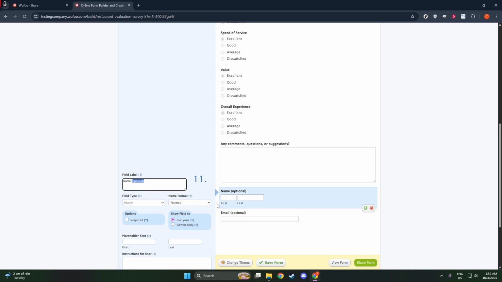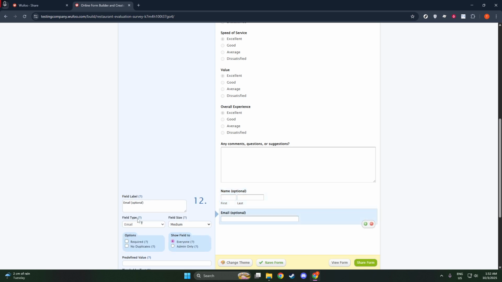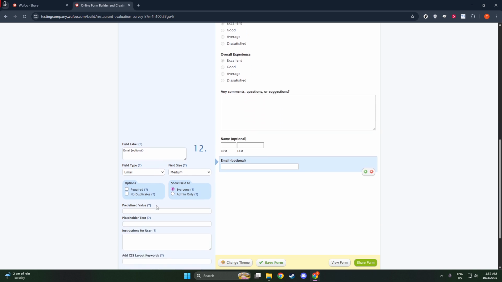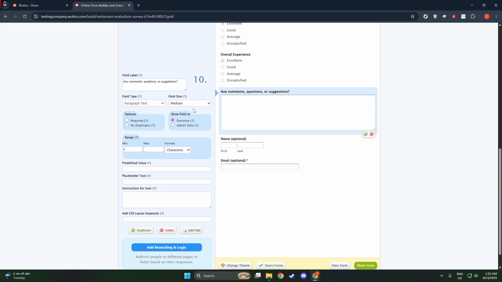In addition to rating scales, you'll want to include open-ended questions. Open-ended questions are crucial because they offer your customers the opportunity to share specific thoughts, opinions, and suggestions in their own words. This qualitative feedback can often provide insights that go beyond numerical data, highlighting areas for improvement or aspects that stand out positively to your customers.